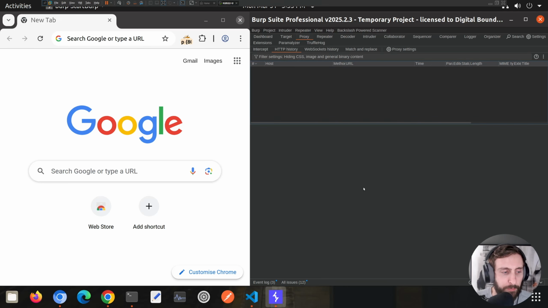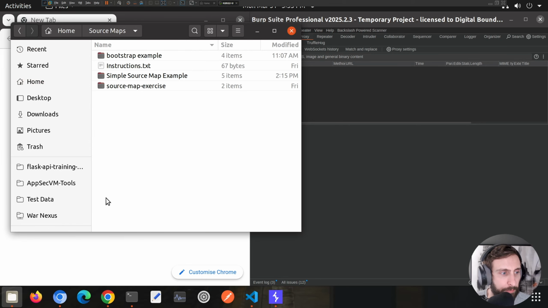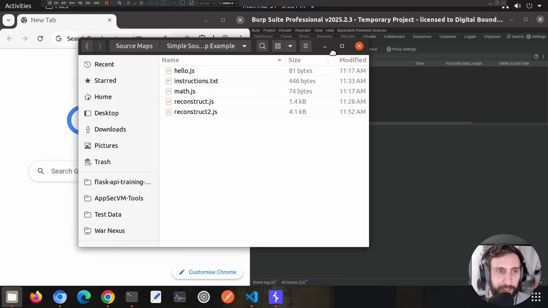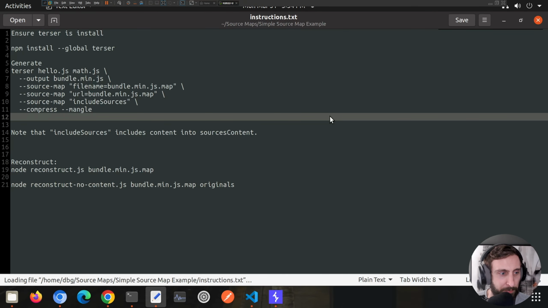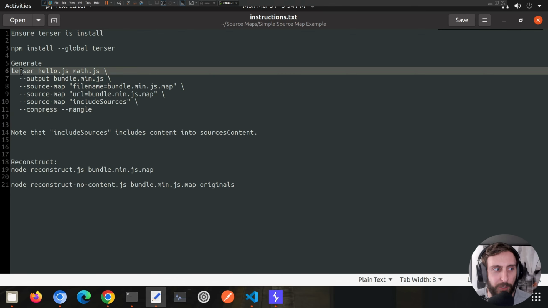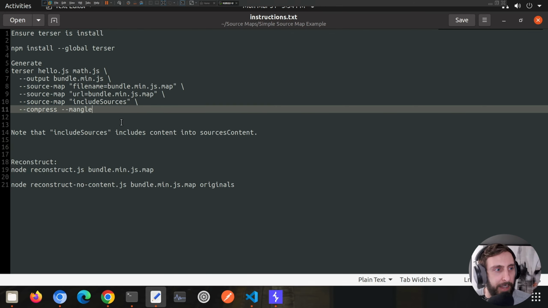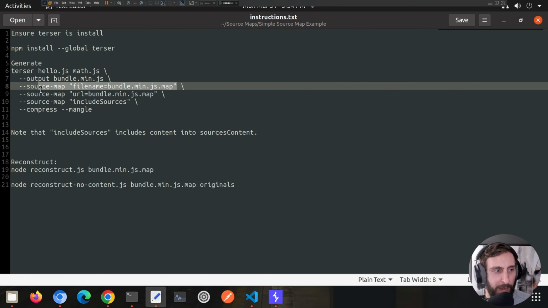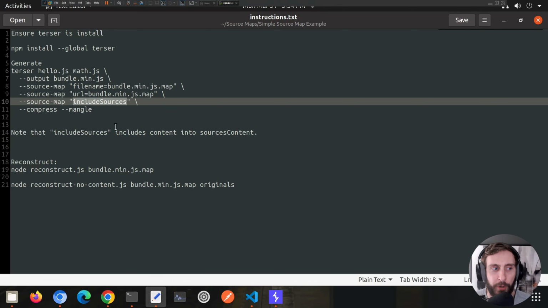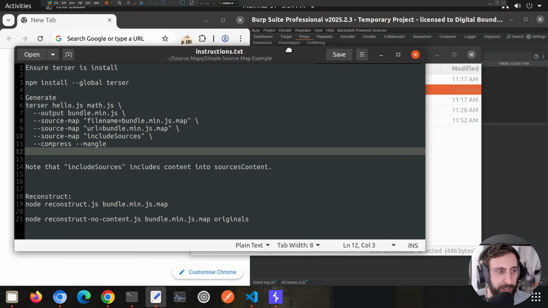All right. So let's first look at a very simple scenario. We are going to go to the simple source map example. And conveniently, I have left instructions for this example. Okay. So what are we going to do here? We're actually going to use a tool called Terser, which is going to bundle 2 JavaScript files for us. And we are going to create a source map from that. And crucially, we are going to include sources in that to make sure that our content is included there so that we can reconstruct it. And yes, let's get into it.